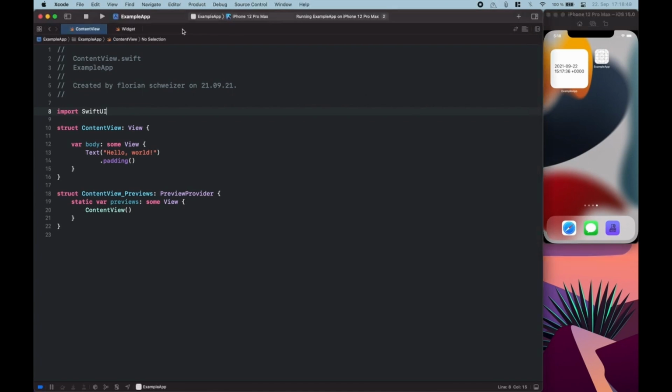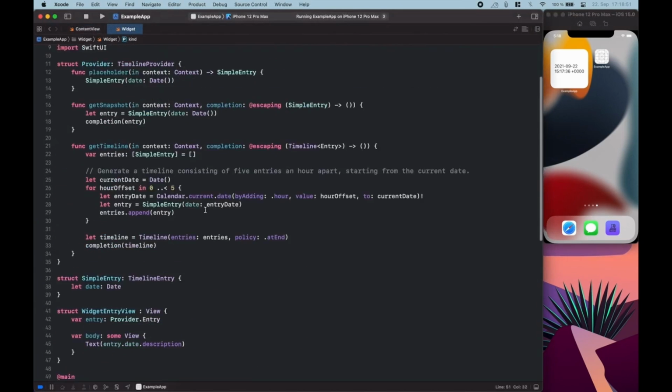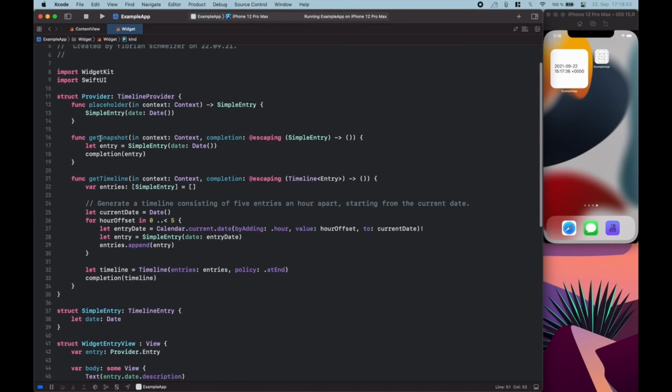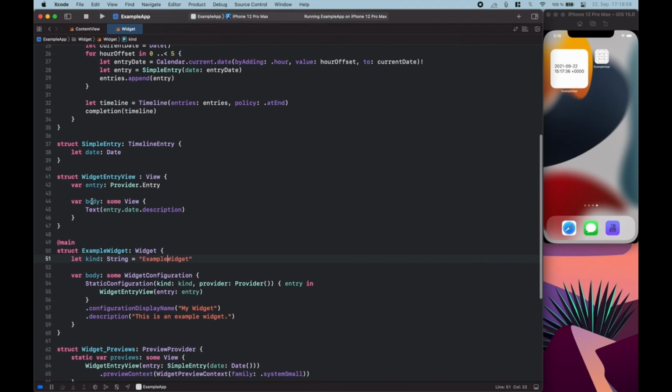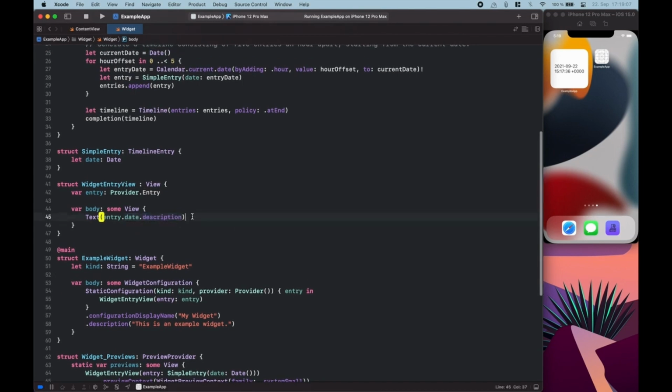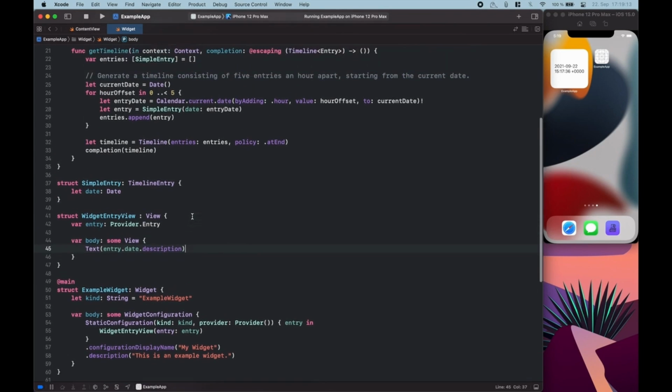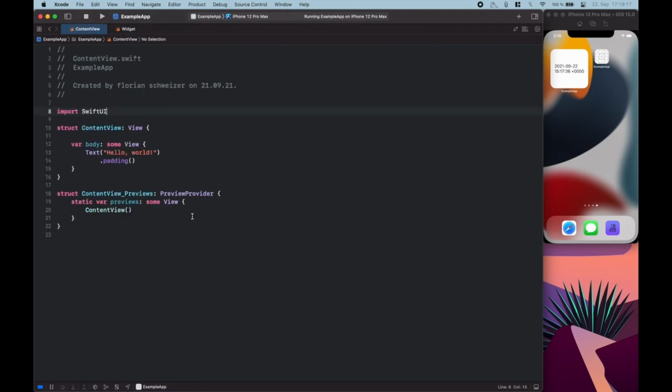So if we jump over into the widget definition here, the timeline provider is exactly the one that gets generated. Everything is exactly the same. I just changed the body a little bit so we see also the minutes and the seconds of the date when the widget was created, just so we can see in this video how the refreshing or reloading actually works. Okay, so we actually don't need this widget definition anymore. Let's get back into the content view.